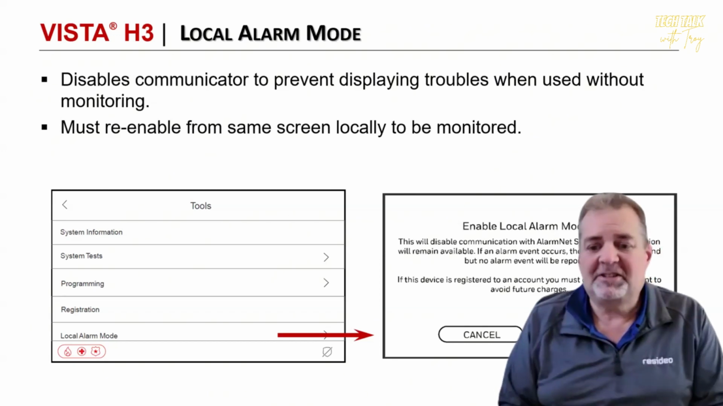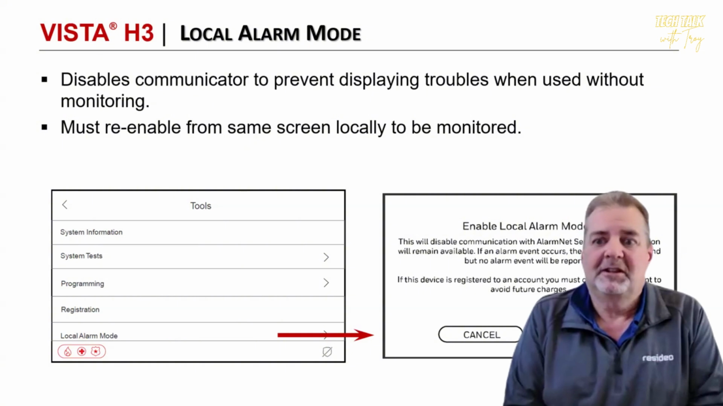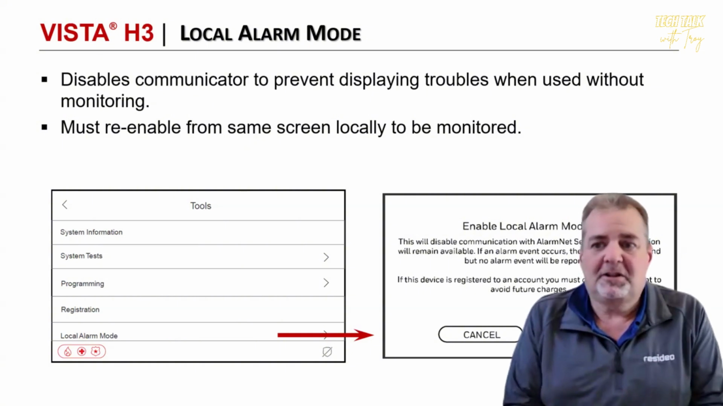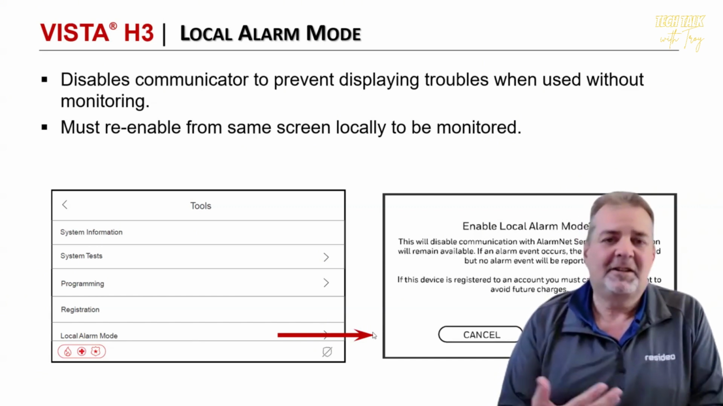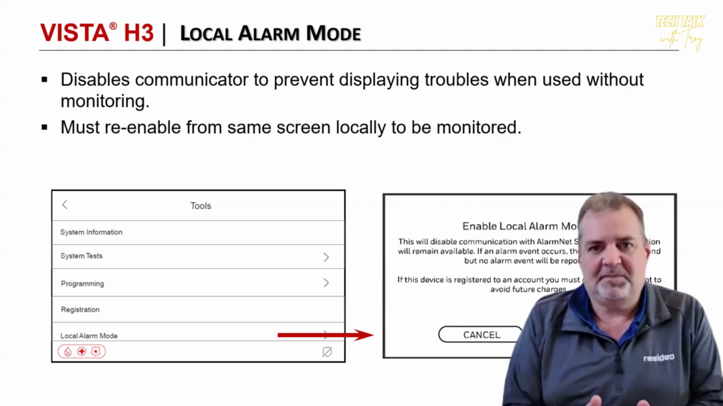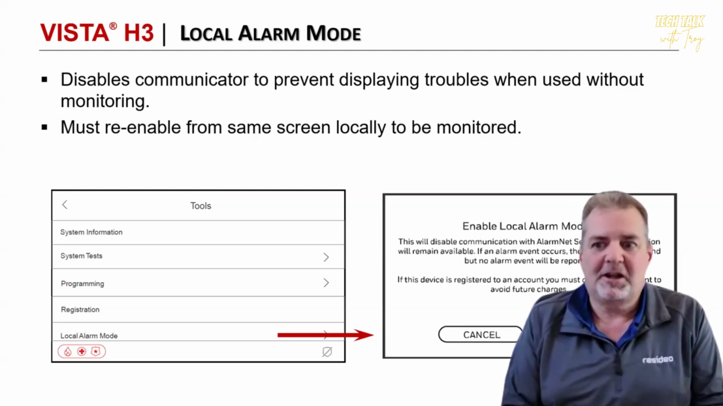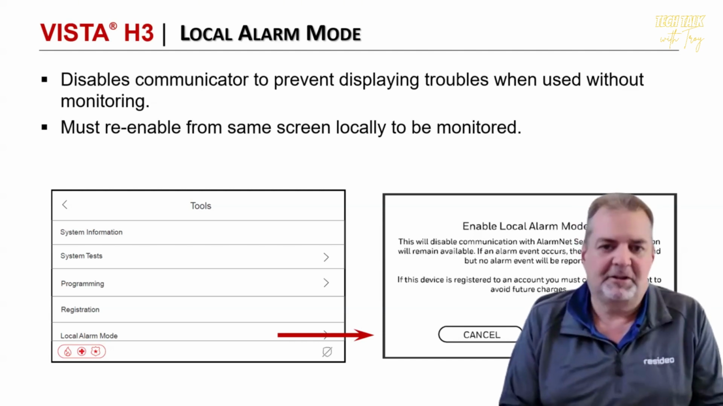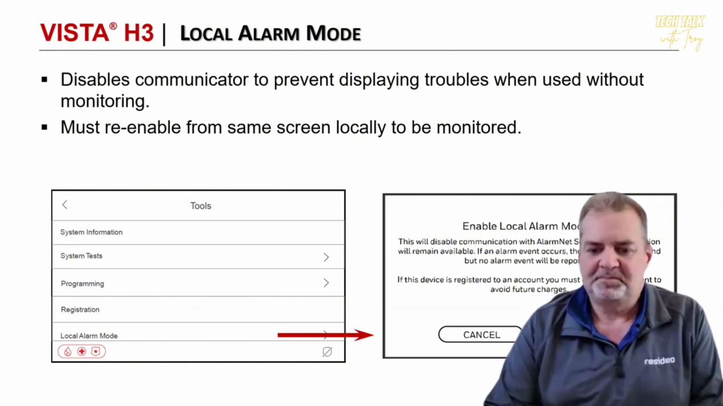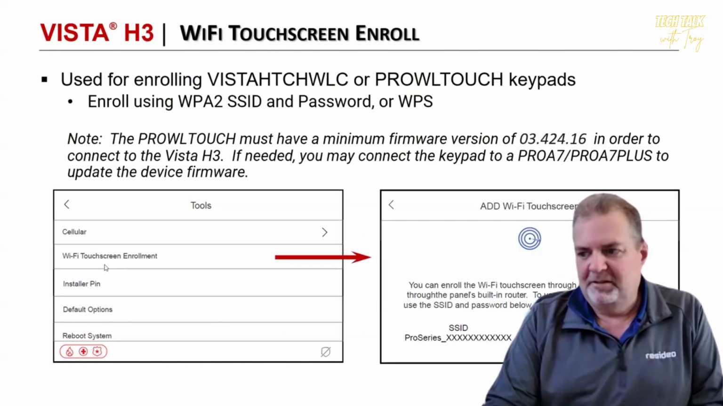So let's say you want to use this in new construction. You have a customer that needs a local alarm. Okay. Using it as a local alarm, you can go into local alarm mode, and you can say yes to enable it. That disables the reporting and supervision of the reporting channels, so that you won't end up with troubles and failure to communicate on the system.